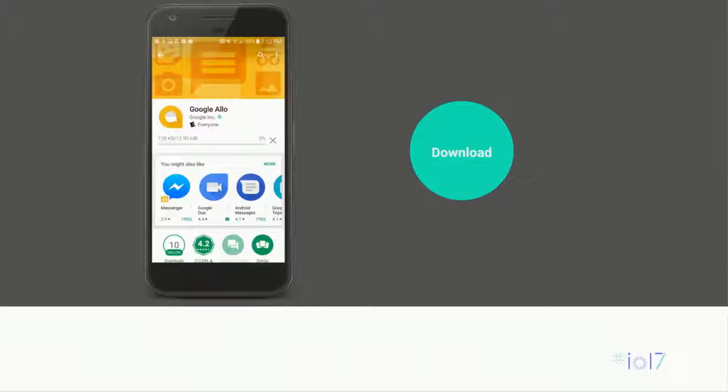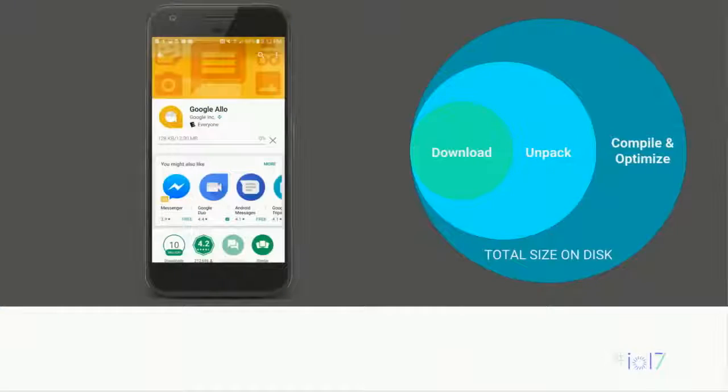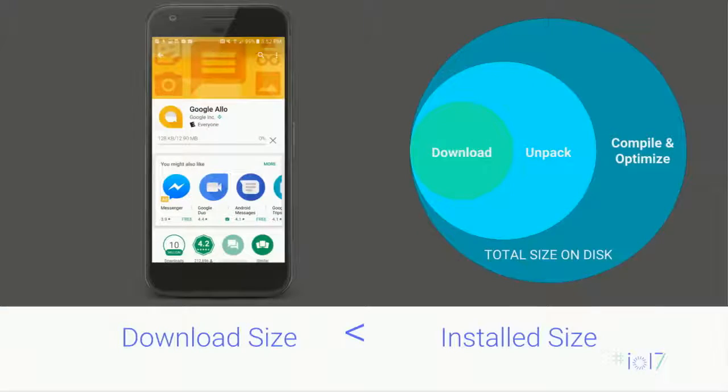Now, as we said, download size is pretty small, but there's another concept that's important, which is installed size. So installed size is what happens when you actually download the app, unpack it, and then compile it and optimize it, which expands the application significantly, yielding a size that is sometimes 2 to 3 times even bigger than the download size. And so it's something to really think about: what is the footprint of your application going to be once it's installed on the device.